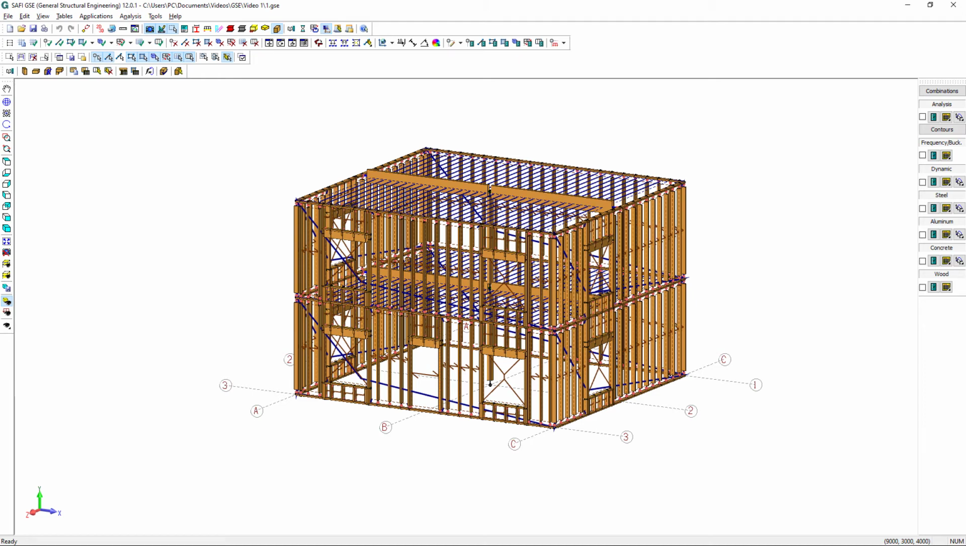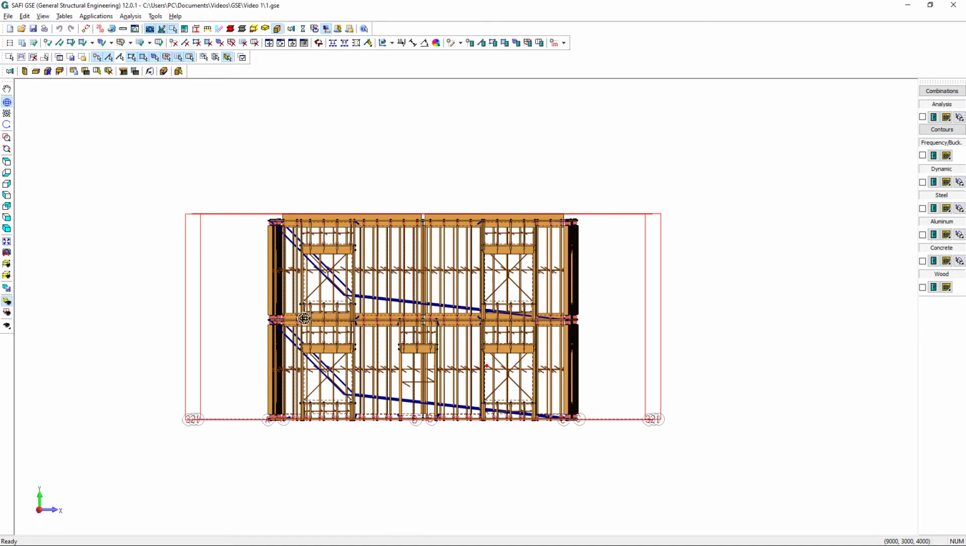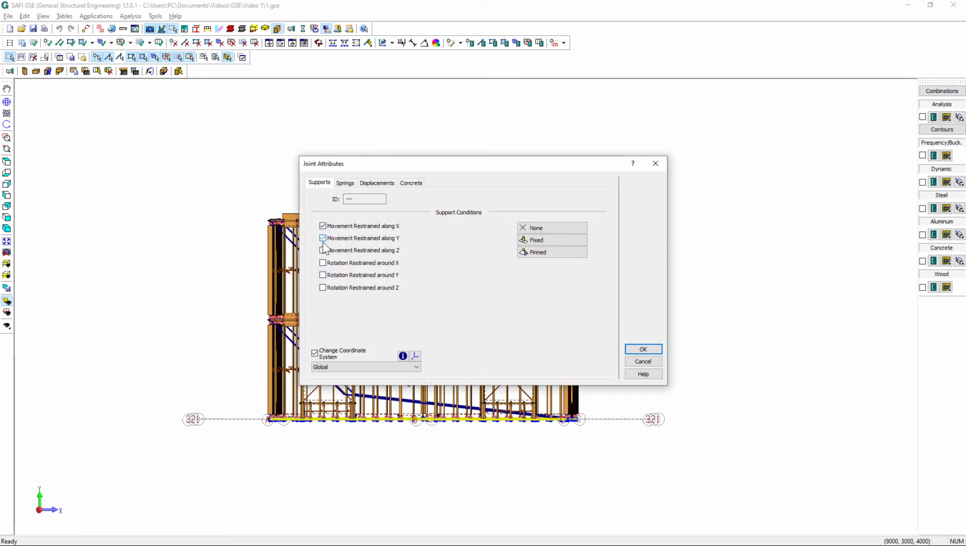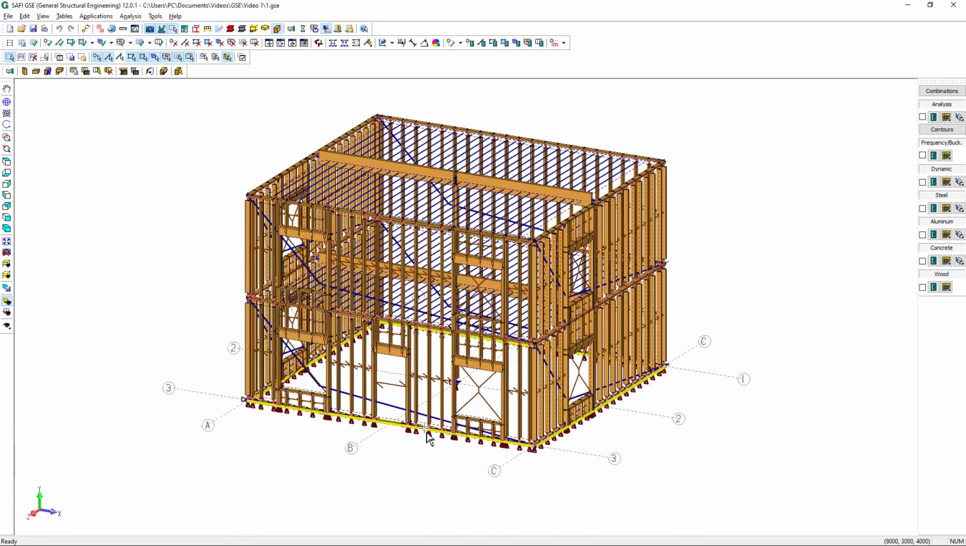We now need to create the supports of our model. To create the supports, simply select the joints at the bottom of the model and select the joint properties. In the Support tab, select the movement restrained in the X, Y, and Z axes, and also select the restrained in the Y axes.